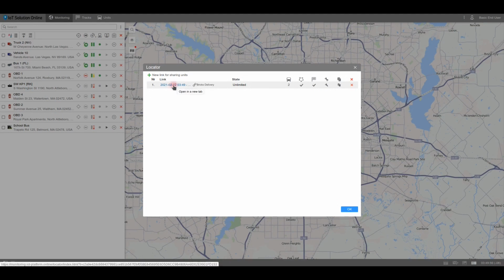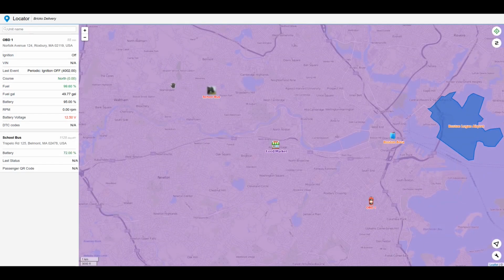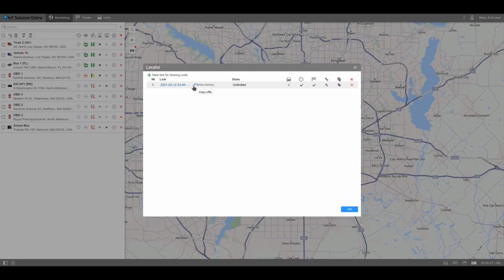Click on its lifespan to open the information in a new tab. Here, depending on your browser's settings, you will see the unit's location, geofences and tracks on the map, and the sensor's data which were specified in the settings of the link. You can copy the link to share the location of the chosen elements with others.